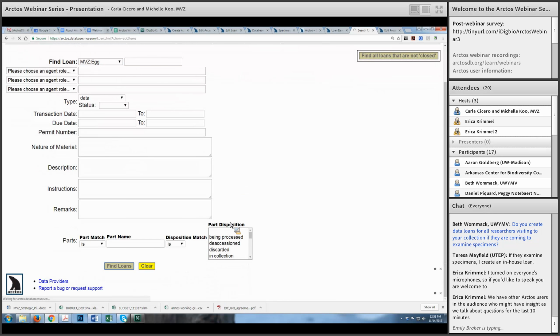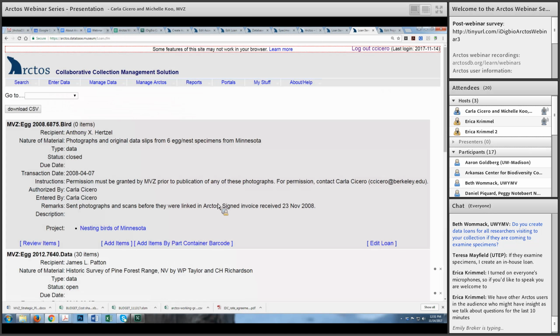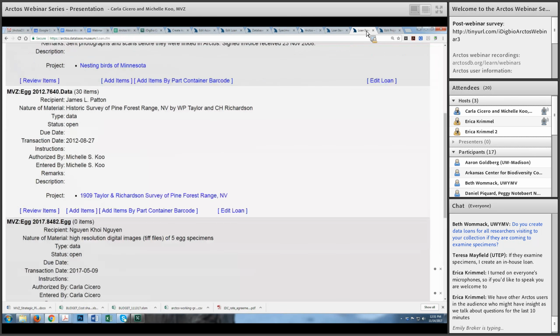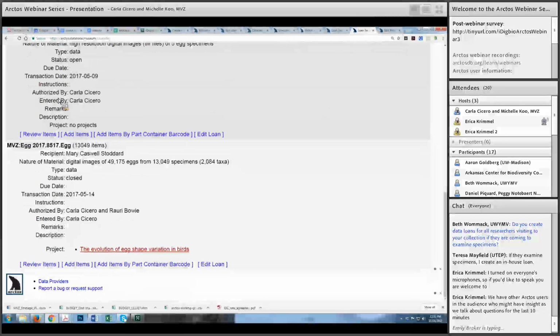I created a data loan and attached, if you go all the way down at the bottom, you'll see, every one of our egg specimens now is attached to that publication and that project.